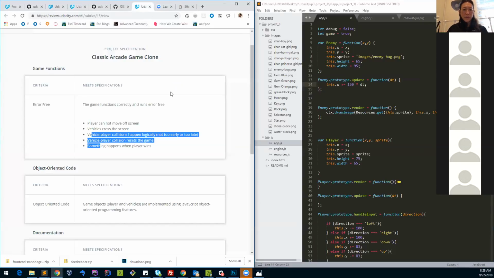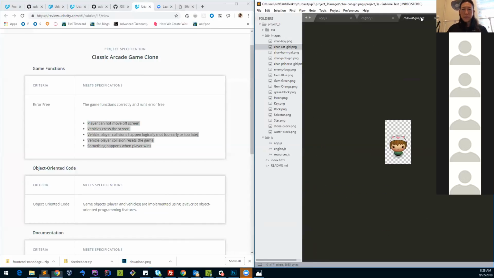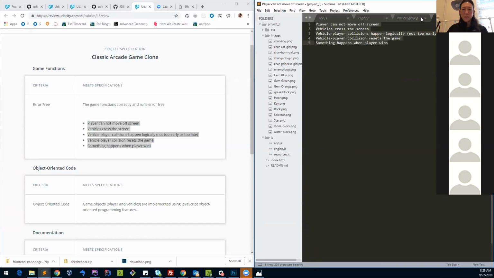Okay. So looking at the rubric, we have the vehicles can cross the screen. Okay, that's one off the list. Let's go ahead and actually... Okay, so you can cross the screen. So let's tackle player cannot move off the screen.